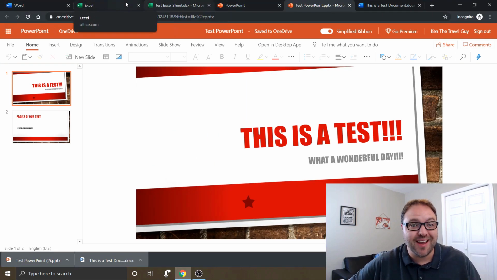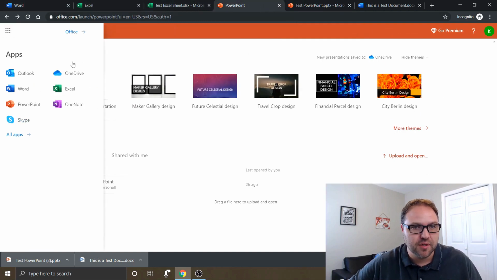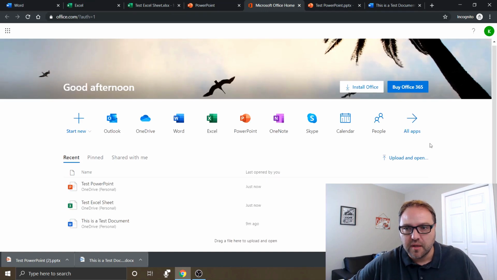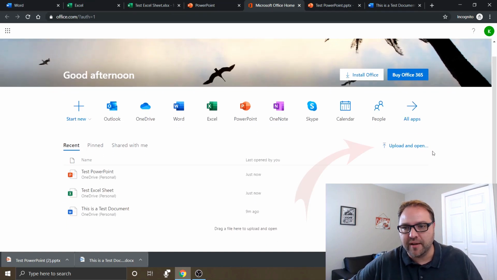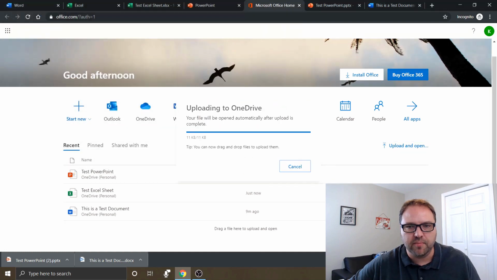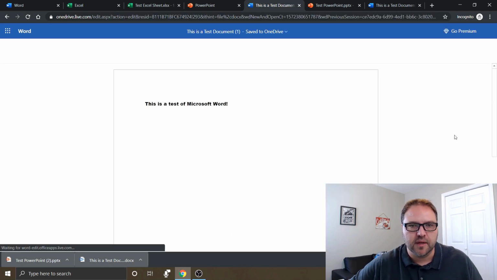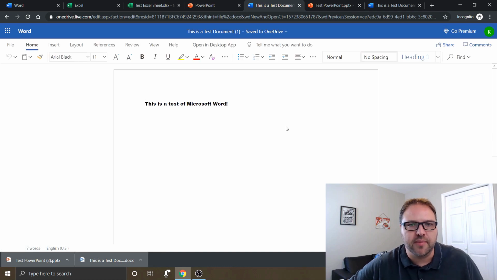And you might be asking me, how do you upload files from your desktop? Well, let's head back out to Office here. And there is a button here on the right-hand side. I don't know if you can see it. It's right above my head there, and it says upload and open. So if I click on that, I can grab either one of these files that I just made. So we'll just grab that one. Hit open, and your file will be opened automatically after upload is complete. And now it's uploaded and opening up, and there it is. So that's the one that I downloaded to my desktop.